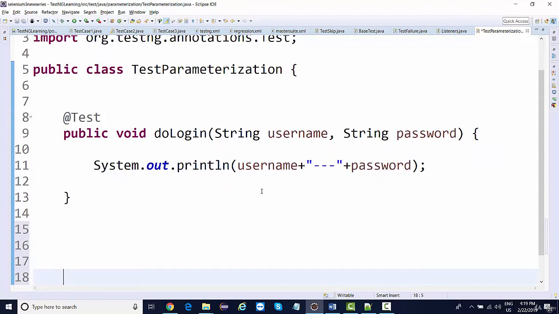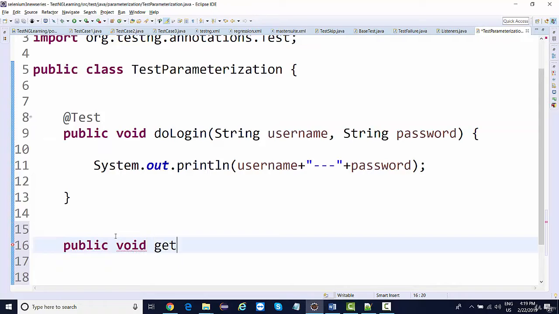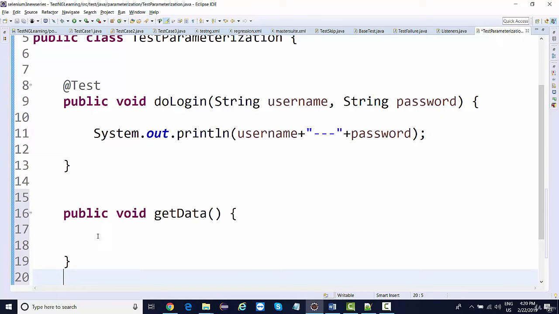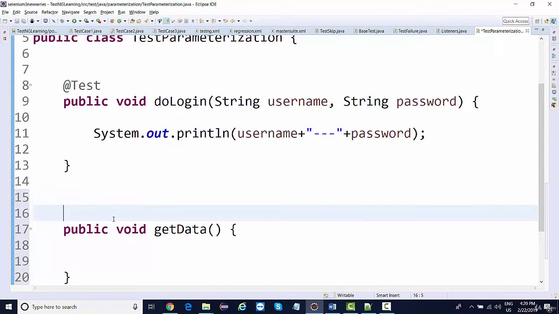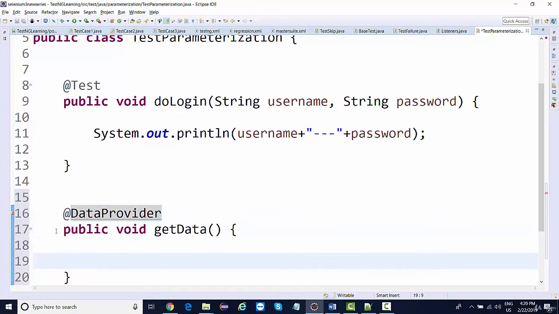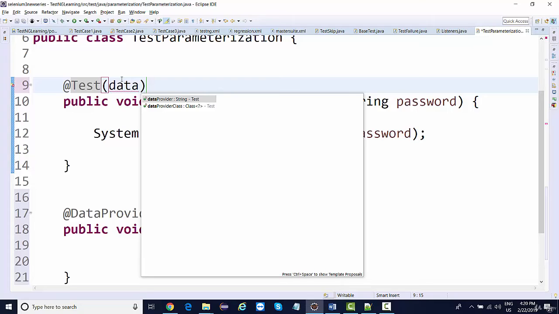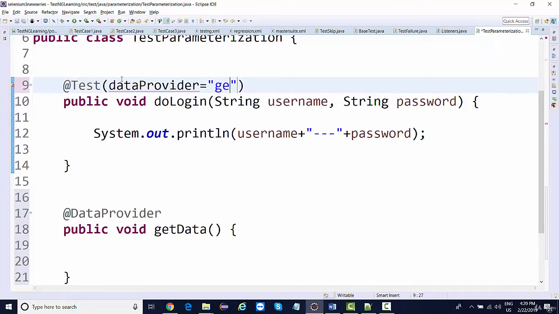Now we need a method which should supply the username and password from the Excel sheet over here. So we're going to create a method called public void getData. Now this getData is going to provide us the data. So there's an annotation in TestNG called @DataProvider, which you need to add on top of it. And this will actually provide the data to this test method. So we're going to say dataProvider equal to getData, something like this, right?